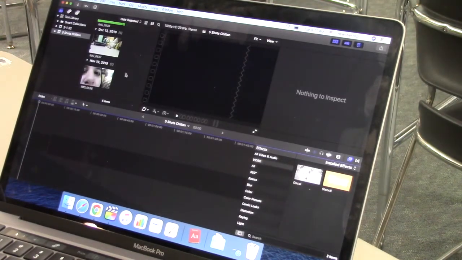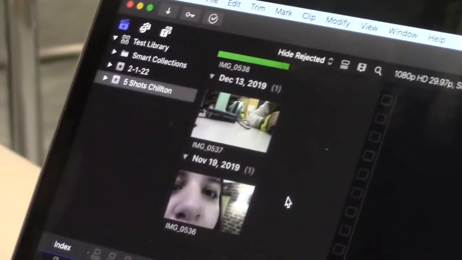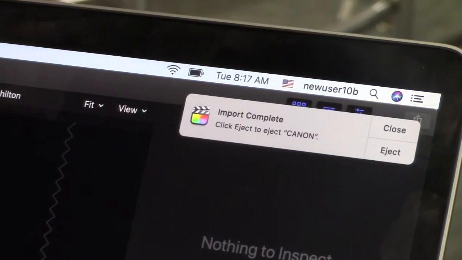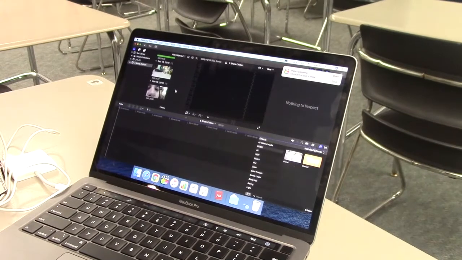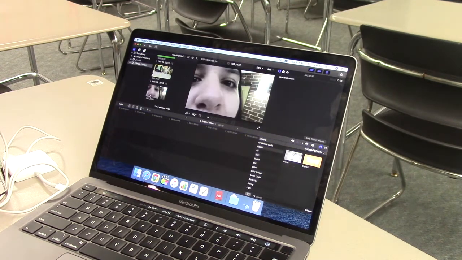And you'll see that the events load pretty quickly. And sometimes you get a notification that says import complete, and you can eject the camera connection. Okay, at this point I can just click close here, and I can disconnect my camera, and then I can start editing.